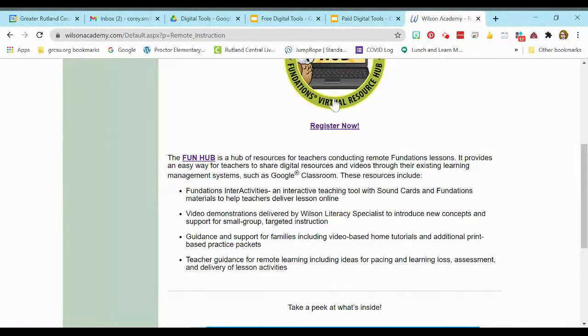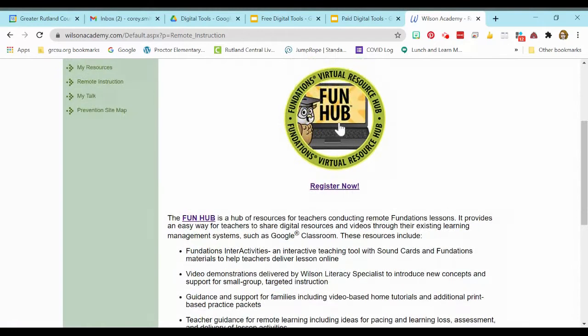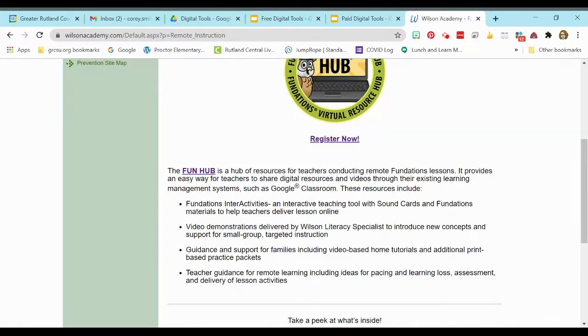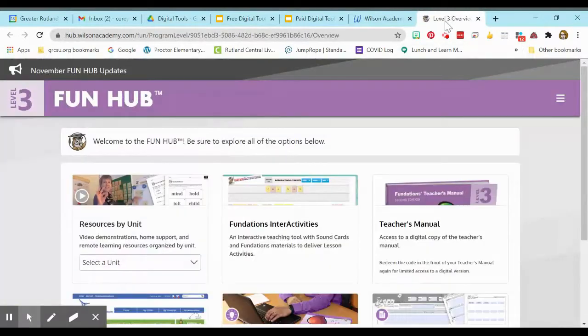If you have never registered before, you are going to click Register Now, and it'll walk you through the steps to do so. Fun Hub is available to any teacher that has purchased and uses Fundations within their classroom. So I am going to log into my account. And here is what we see. So here's everything that is in the Fun Hub.